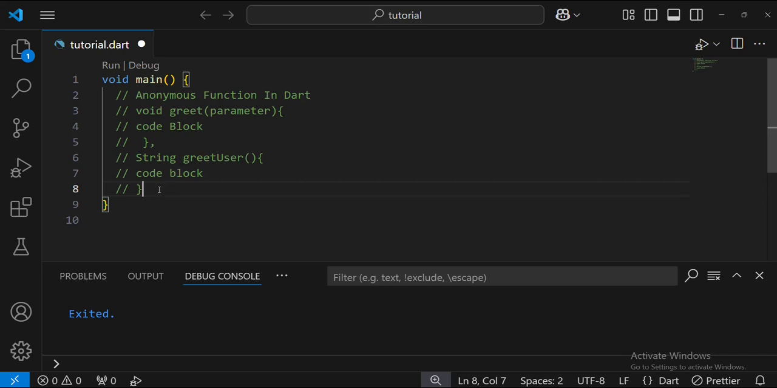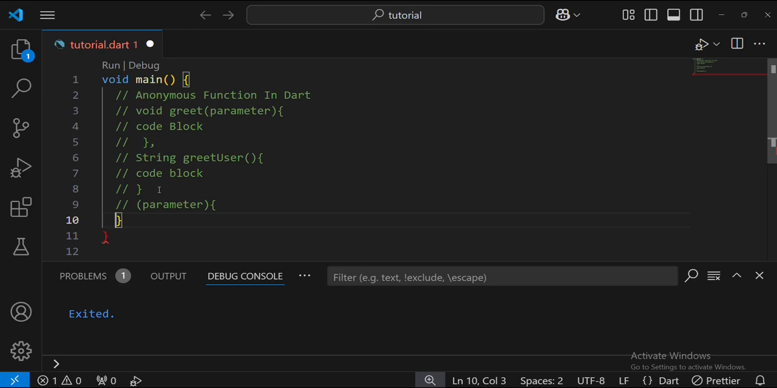But in the case of an anonymous function, let's look at the syntax. First, you don't give it a return type, and you don't give it a name. The only thing you need to provide is the open bracket and close bracket, which is going to take the parameter, if you're going to be providing a parameter for whatever block of code you want to execute. And then you have your code block inside the curly brackets. So the difference between an anonymous function and a named function is that you don't provide a name and a return type for it.